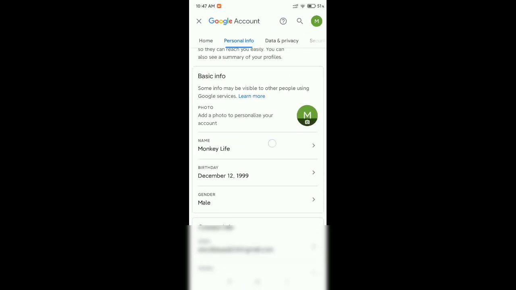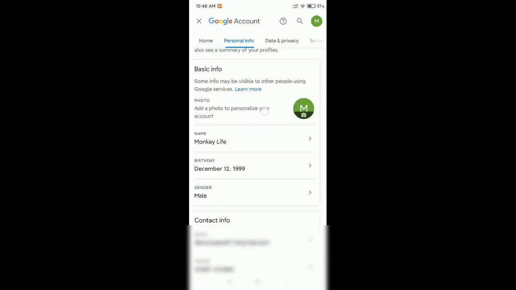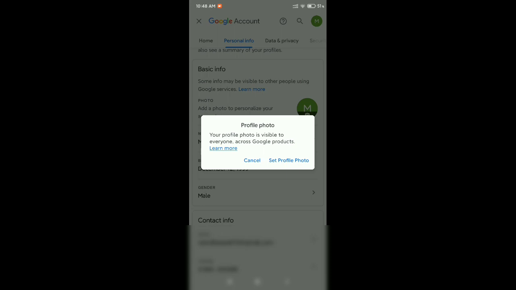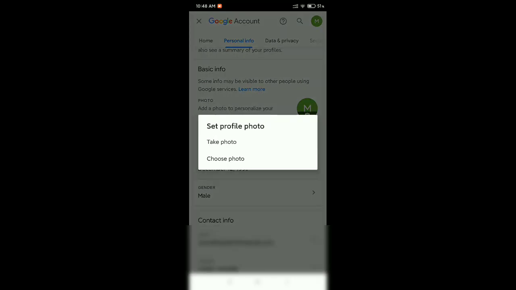Okay, now scroll down and you can see a photo option. There you can see photo. Just select the right side photo icon and then set profile picture, and then you can see the option take photo or choose photo.